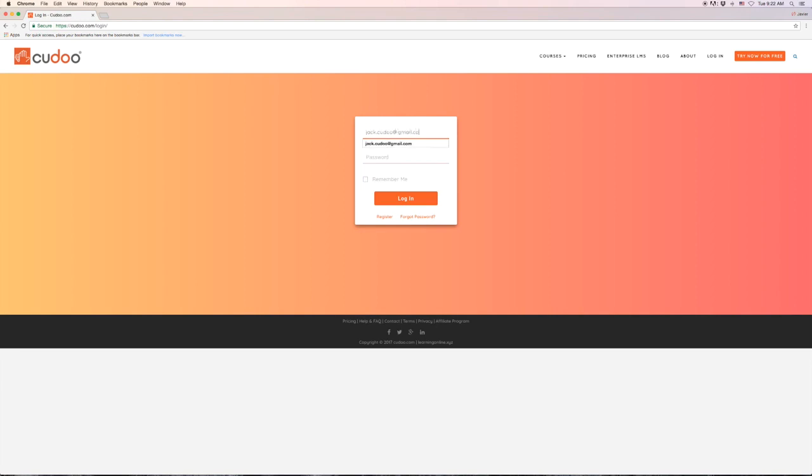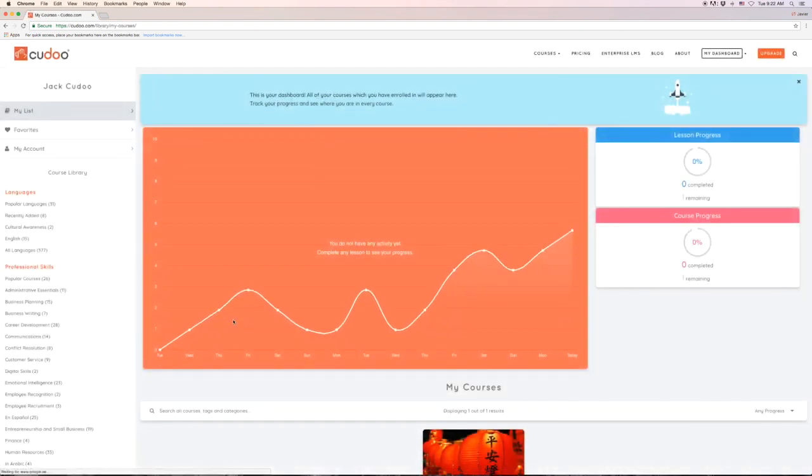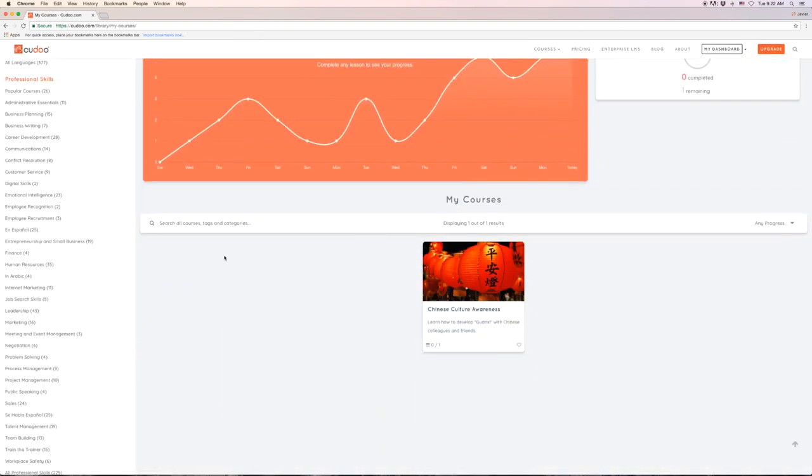Enter your email address and the password you received in your email and click Login. This will take you to your dashboard, My Courses.